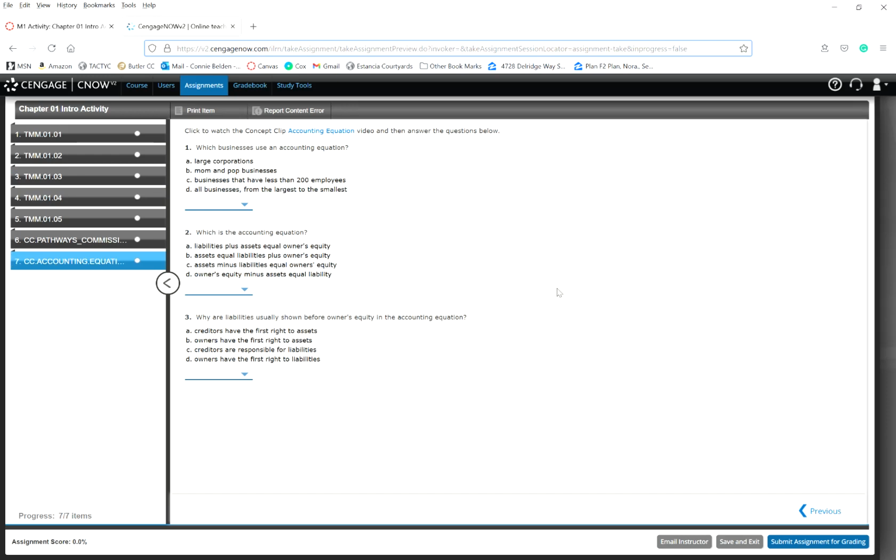Now, the assignments are not timed. You don't have to do it all at once. If you decide that you want to save and go back to it at a later date, down at the bottom is a Save and Exit in gray. You can use that Save and Exit as many times as you want. Now, do not hit this blue Submit for grading until you are done with all of the exercises. So in other words, when I'm done with all 7 of these that are assigned for this particular intro activity, then I will hit the Submit for grading.